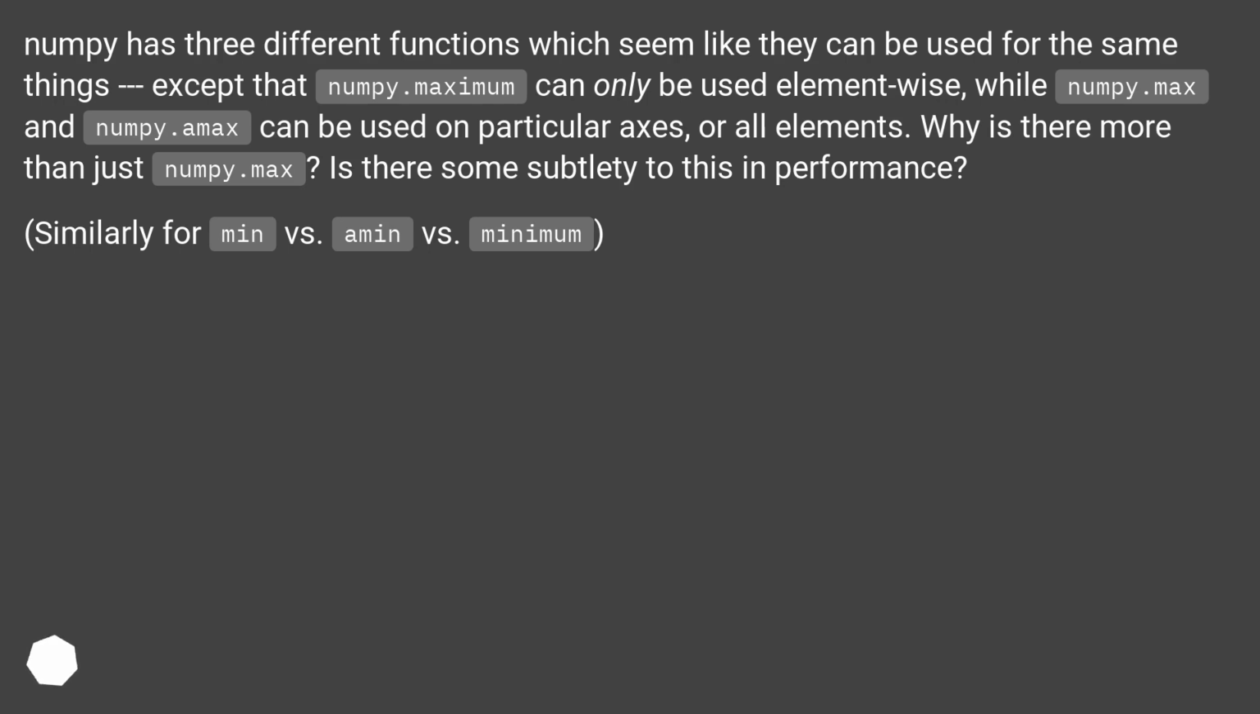Numpy max versus amax versus maximum. Numpy has three different functions which seem like they can be used for the same things, except that numpy.maximum can only be used element-wise, while numpy.max and numpy.amax can be used on particular axes, or all elements. Why is there more than just numpy.max? Is there some subtlety to this in performance? Similarly for min versus amin versus minimum.